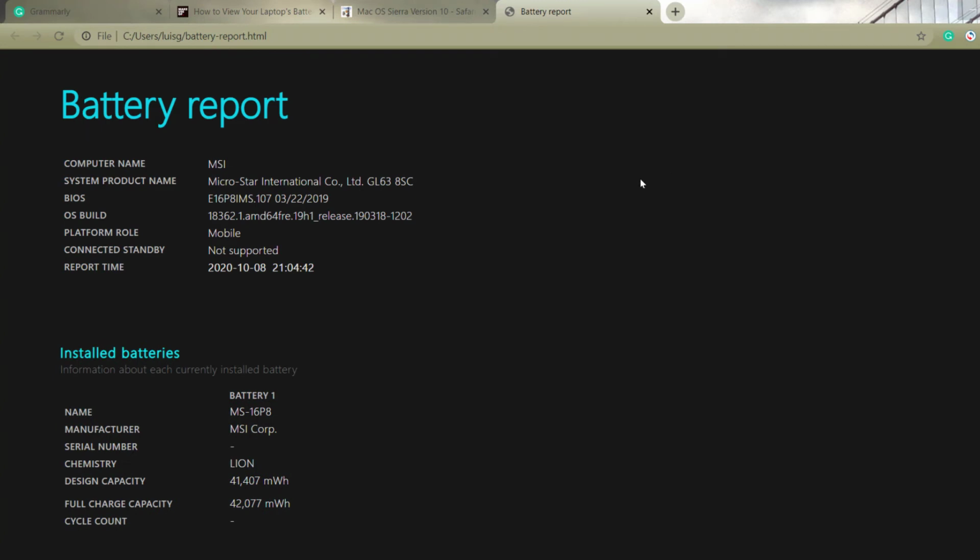So it's really important for you to keep track of that. That way you won't be surprised when all of a sudden your battery is not charging quite well, and it's only lasting probably 10, 15, 20 minutes or so. Definitely want to keep track of that. So that's how you do it on Windows. Now we're going to go ahead and see how you do it on the Mac.